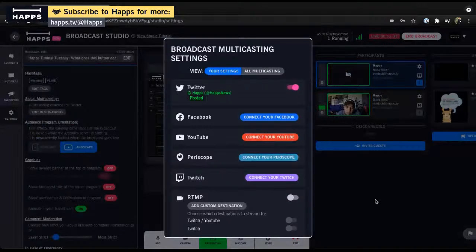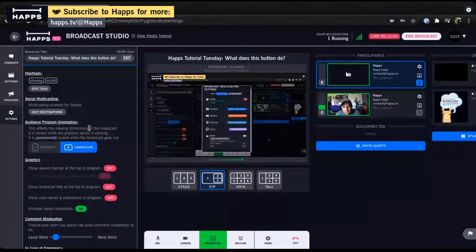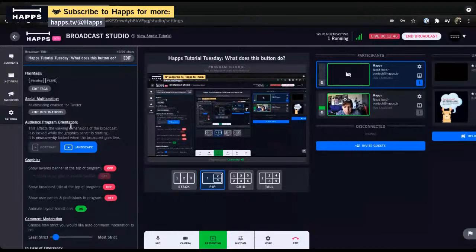However, if you as a guest would like to turn off your destinations or turn them off as a host, you can go ahead and go to this menu and then turn them off. As soon as I turn this off, it'll automatically end that live broadcast.